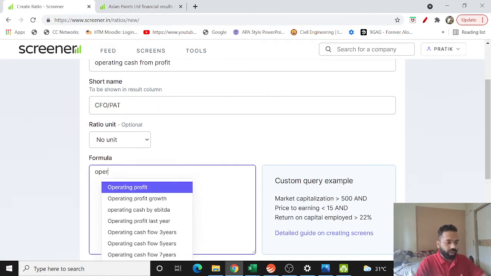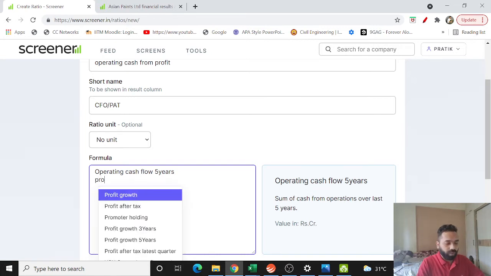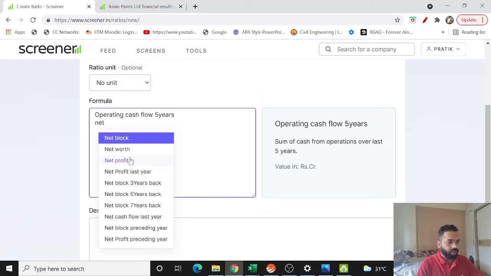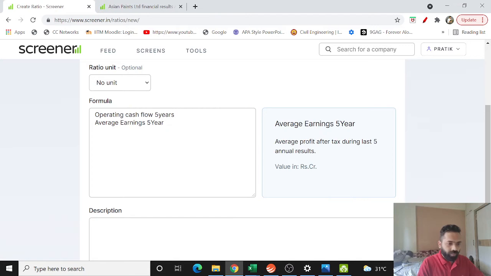Again, in the numerator we have operating cash flow 5 years, which is a sum, and in the denominator we basically want net profit. So let's see, is net profit available for 5 years? Here we don't see net profit available for 5 years, hence we'll take earnings, average earning 5 years. If you read about it, it is the average profit after tax during the last 5 annual reports, and this is the number that we want. But the denominator is an average number, and the numerator is a sum, hence we'll divide it by 5 and divide the whole thing. So we get our number now.